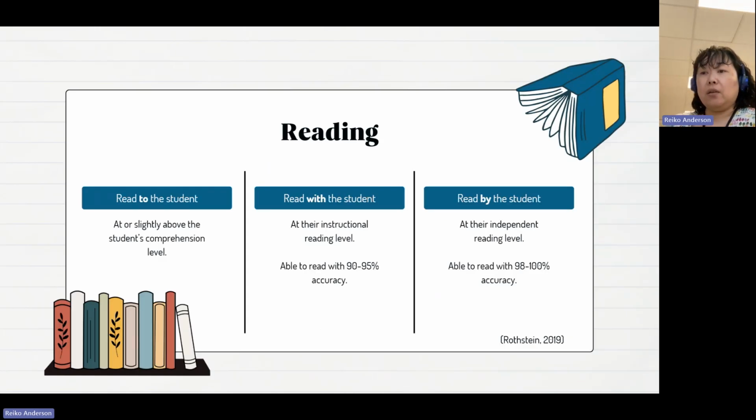So in any comprehensive reading program, we should have 3 kinds of books. We should have books that are read to the student, that are at or slightly above the student's comprehension level, books that are read with the student, which is at their instructional reading level, and they're able to read about 90% accurately, and books that are read by the student that are at their independent reading level and that they're able to read 100% accurately.